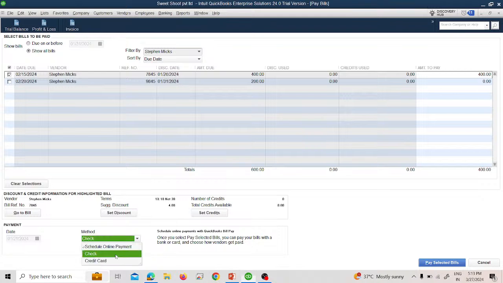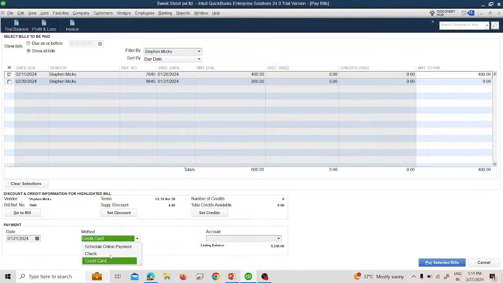So when you click on check, the date option will come up. When you click on schedule online payment, the date option is gone and you will schedule the online payment on a later date. Okay, and credit card, of course you want to create the credit card and you can create it, but right now we will be providing the check.